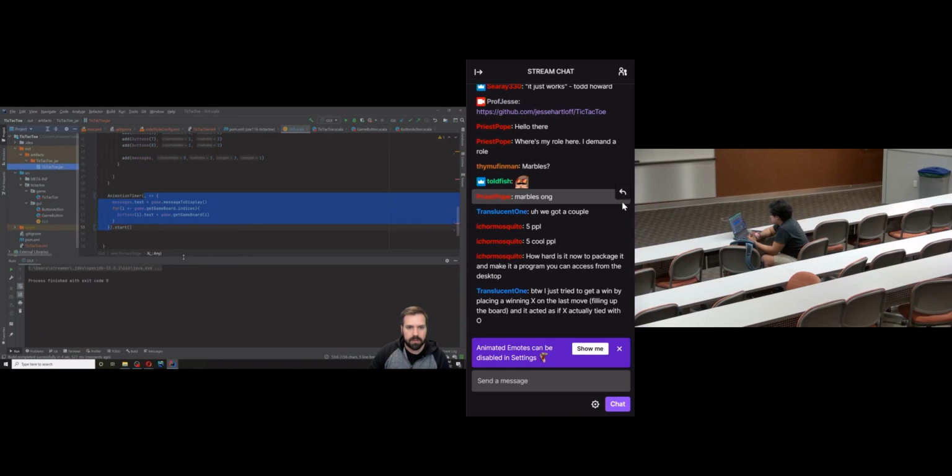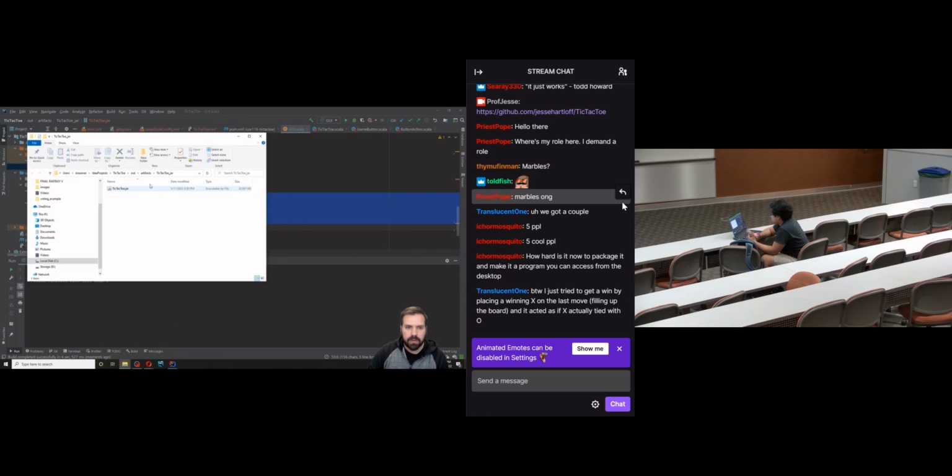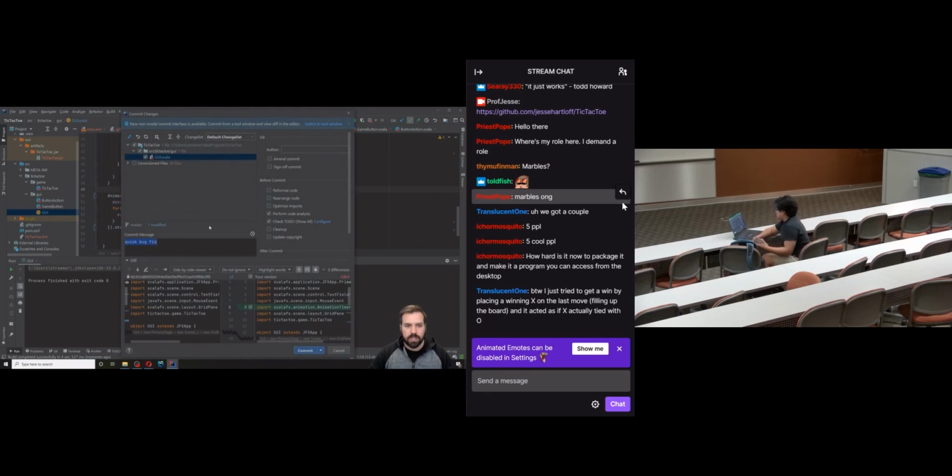Open in Explorer. That's new. And we have our executable jar that actually works now. So let me push that change. Change from mouse clicks to animation timer. Fix bug. And running from jar.